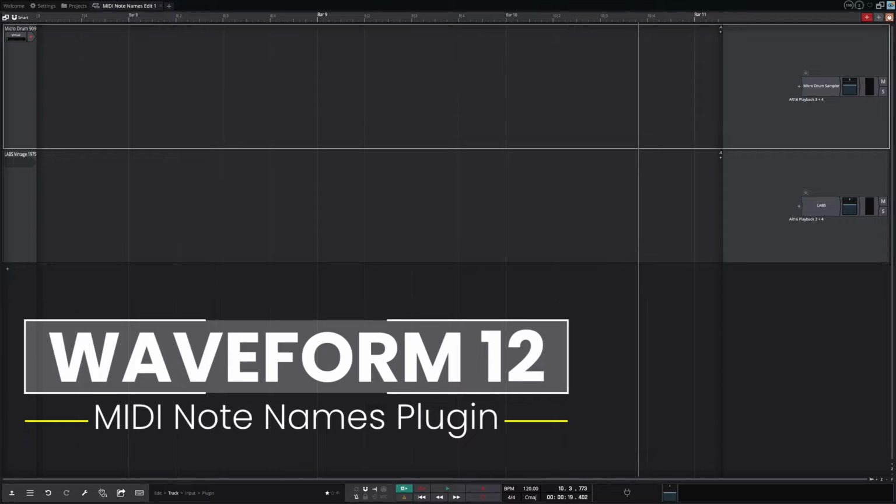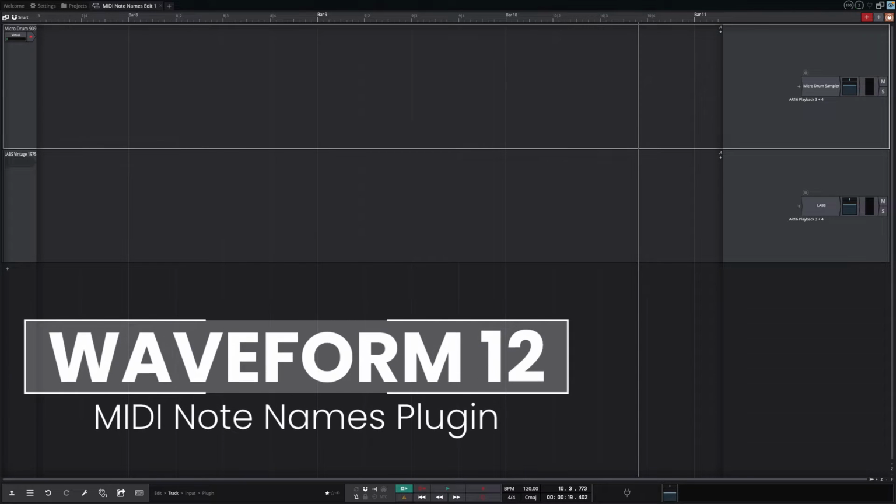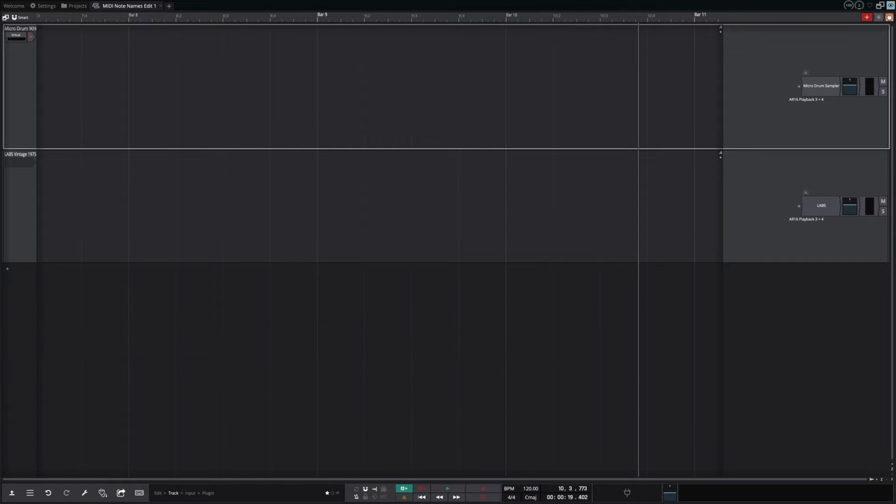Now, Waveform 12 has a feature that I don't think very many people are aware of. I believe it's in all the different versions, and it's the MIDI Note Names plugin. I'm going to explain the problem that it solves, letting you apply note names for MIDI editing and step clip rows when you're using third-party plugins.